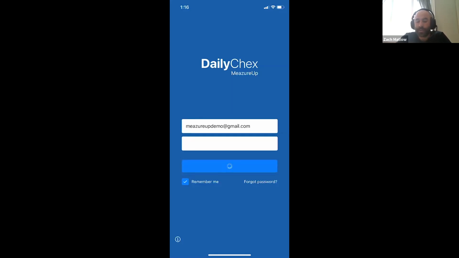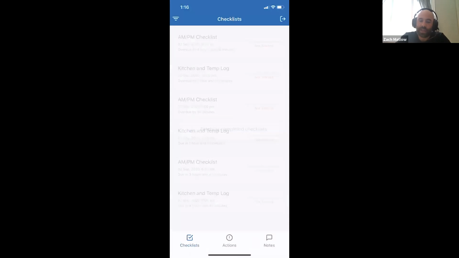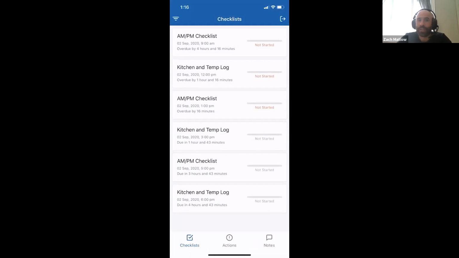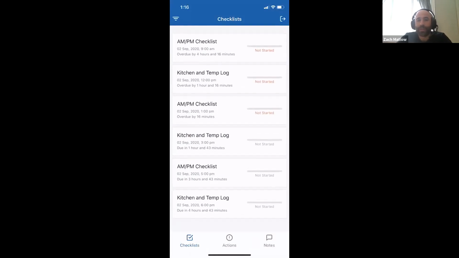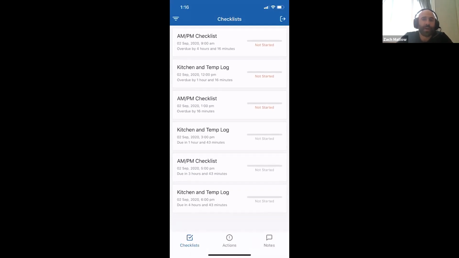So I'm going to log in here. I'm going to pick my location. If you're assigned to one store, you're only going to see that store. And what you can see here is we've got a list of a bunch of different checklists. So we've got our AM, PM checklist and our kitchen and temp log.